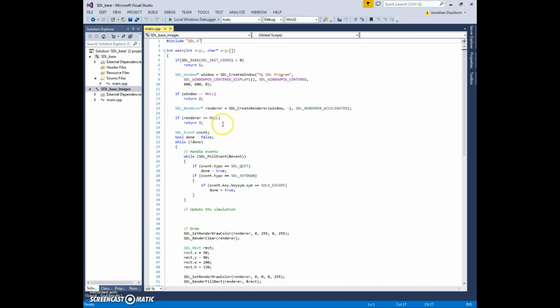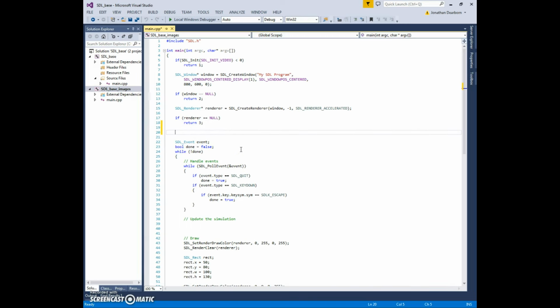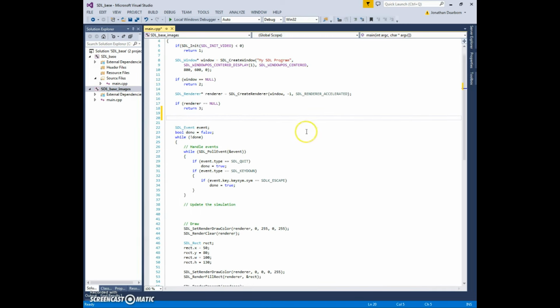So before I get into my main loop here, I'm going to load the image. I'm going to make an SDL surface pointer. So this is going to be a pointer to an SDL surface object. I'm going to call it surface.